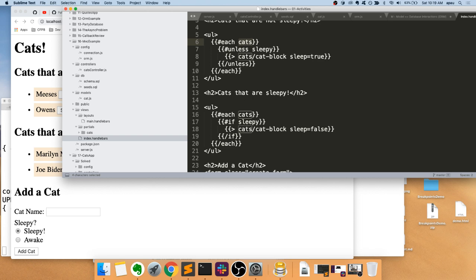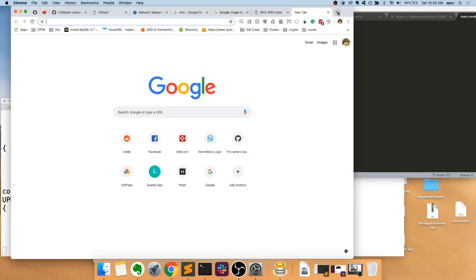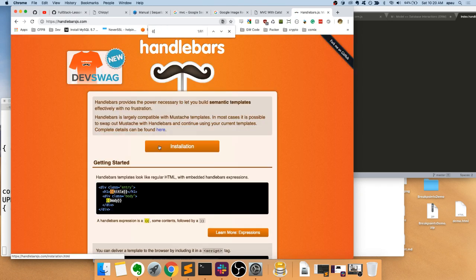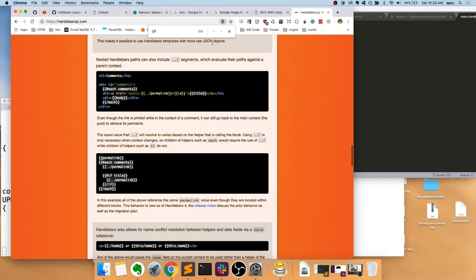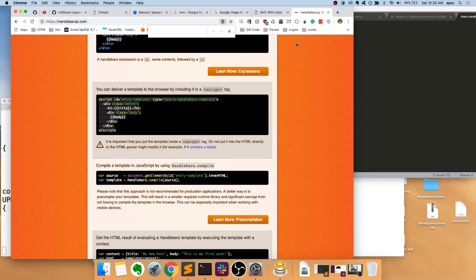What's new over here are these unless and if tags. I'm going to send you a resource for that. We're going to Google handlebars if. See whenever that wants to load. All right, there we go. Let's look at the handlebars if statements. Nope. All right, well, I'll look for that later.